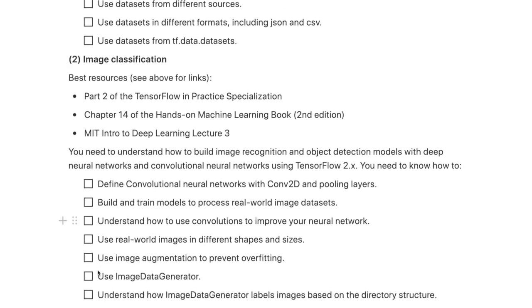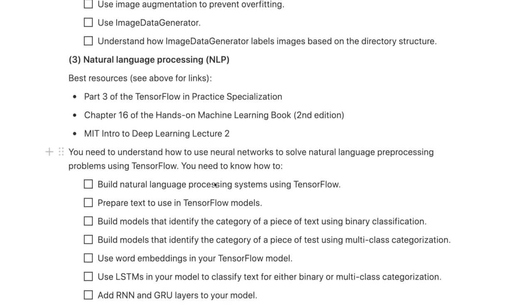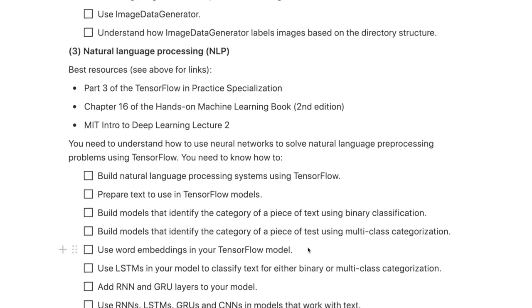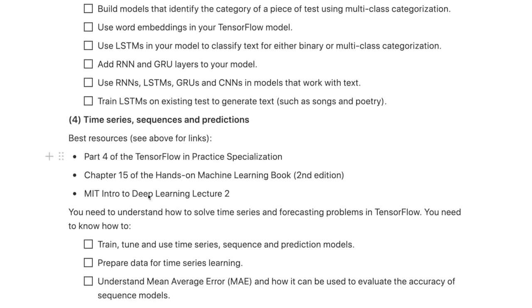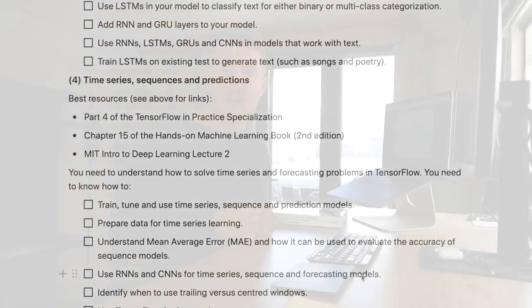Number 3, natural language processing. Can you build models that identify the category of a piece of text using binary or multi-class classification? And number 4, time series, sequences, and predictions. Use recurrent neural networks and convolutional neural networks for time series and forecasting models.